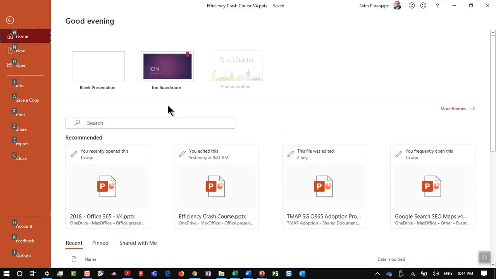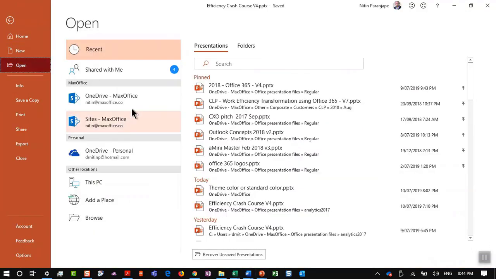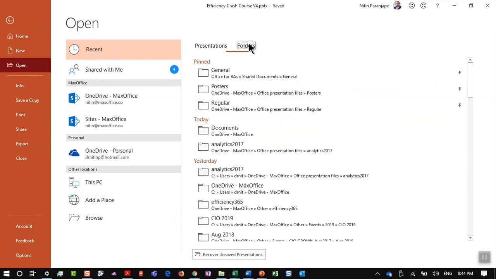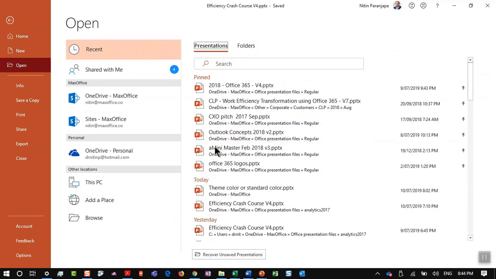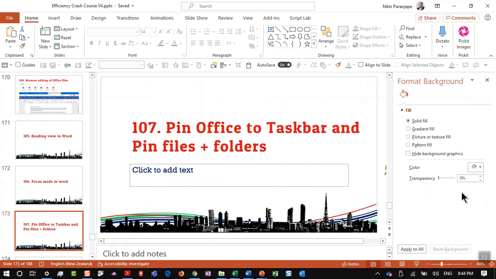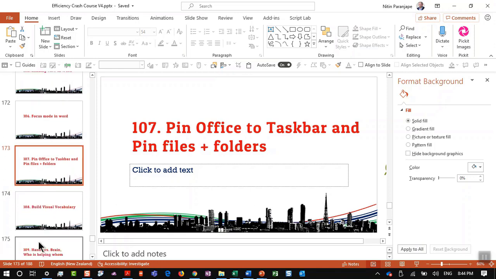That's not all. When you go to file open, again, you see a list of recent files. Also notice you get a list of recent folders. Again, all of them have a pin. So there are so many ways Microsoft is trying to make it convenient for you to get access to commonly used folders and files. So whenever you see a pin, think, do I need to pin this document or folder? It'll become a habit.